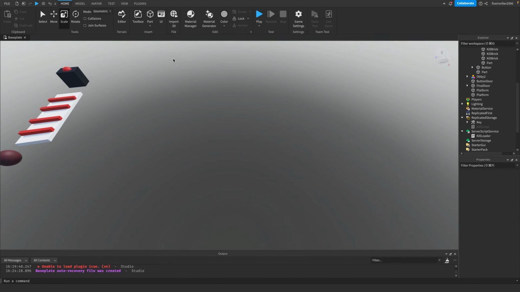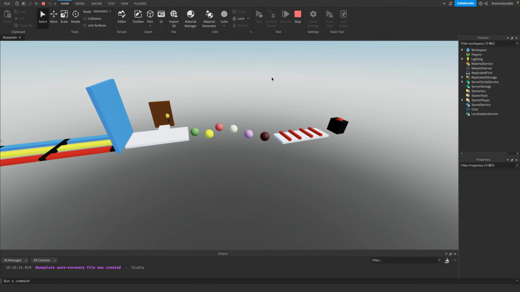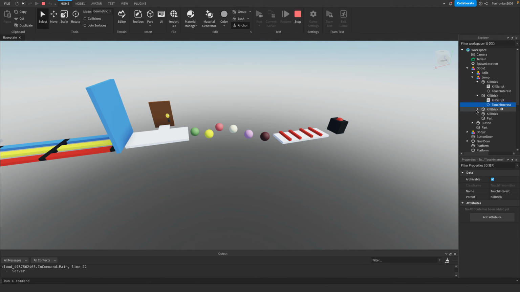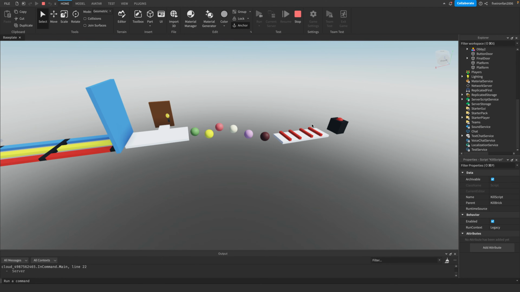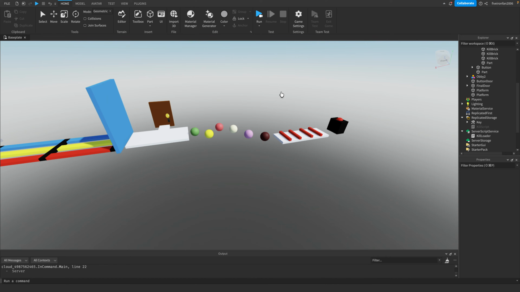But now that you have that script, you can go ahead and click run. And after about 5 seconds, if we check the workspace, open up the obby, open up the jump, and inside of the kill brick, we have these kill scripts that are now enabled, right? So you can see we have cloned a kill script and put it in all of our kill bricks.